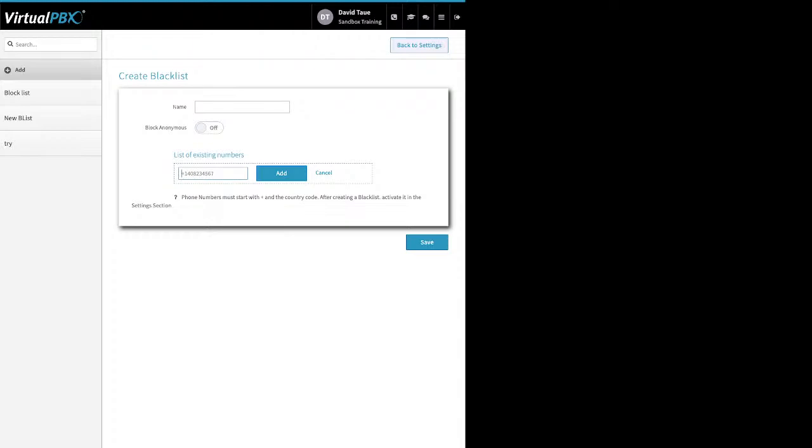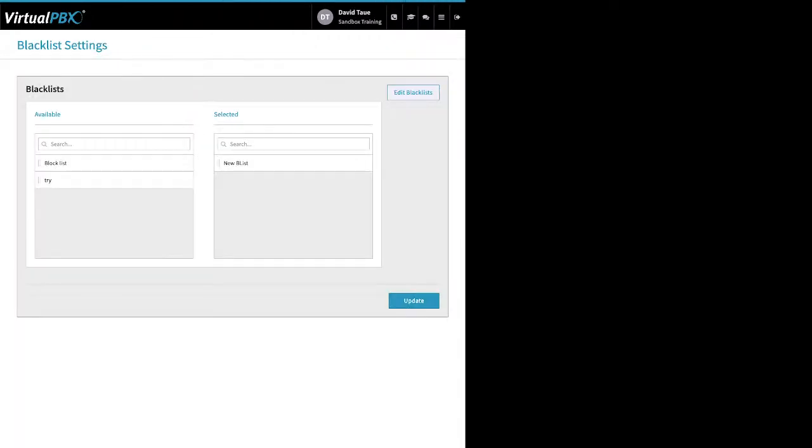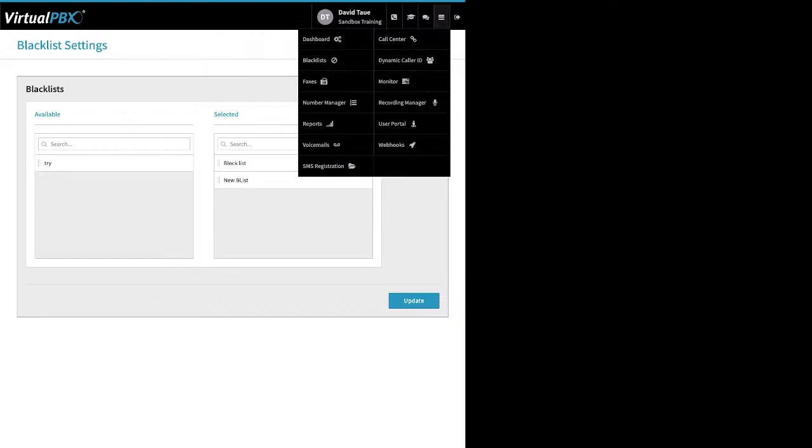Once you are done, you click on Save, and then you go back to Settings, and you make sure your list is over here on the right under Selected. Then you click Update. So now the phone numbers on these two lists are being blocked from each other's system, right? They get busy tone. You don't have to have a list for each phone number, right? You can have multiple phone numbers on a list. You can come back and edit an existing list to add more to that existing list as well.